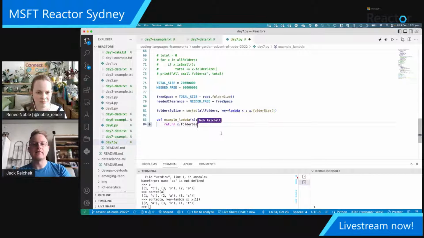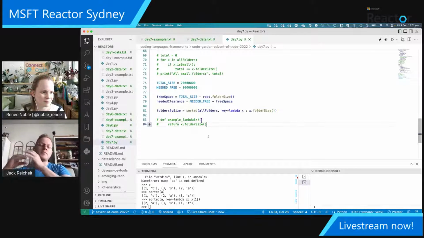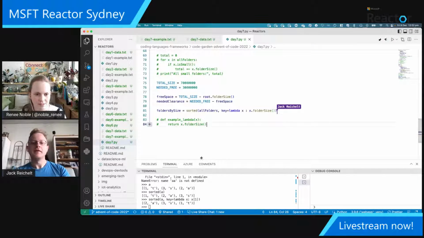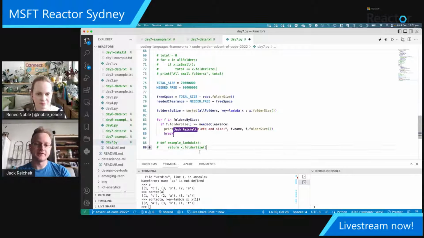But lambdas are useful for containing the problem to one spot. We don't need this function anywhere else, and by putting it in here, it keeps everything that's related together and makes your code nice and clean. Cool. Now we've got a list of folders that's sorted by size, and so you can just loop through them.